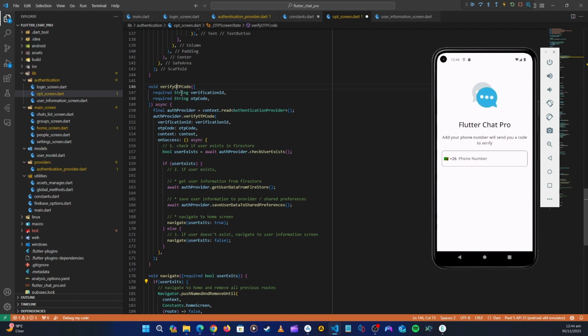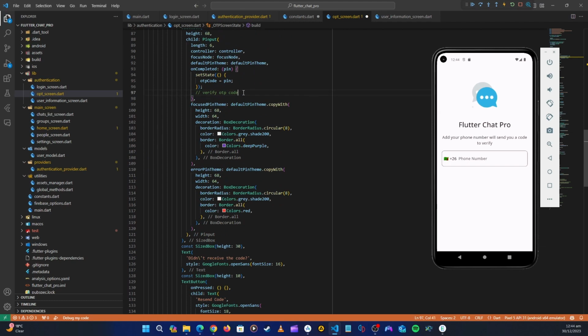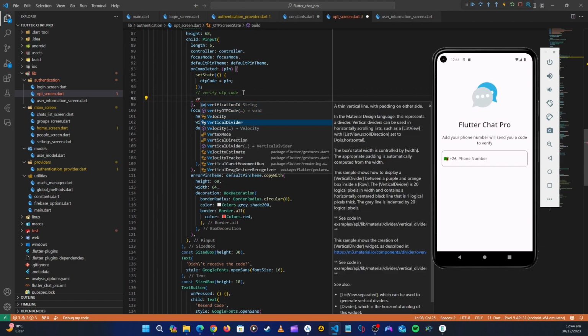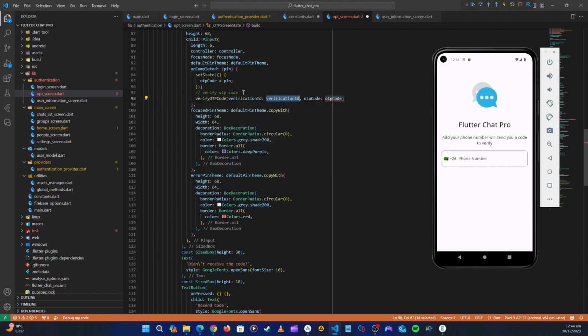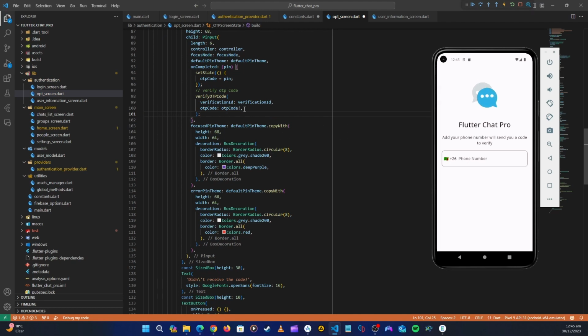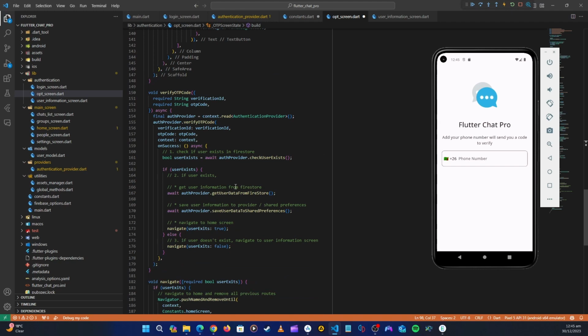Now we just need to call this method here. Where here? We need to call verify OTP code. We're going to pass a verification code, and then we are also going to pass this OTP's code with a null check there. Then let's put a comma, and then also let's put a comma here. So this will be all the methods that we need in our OTP screen.